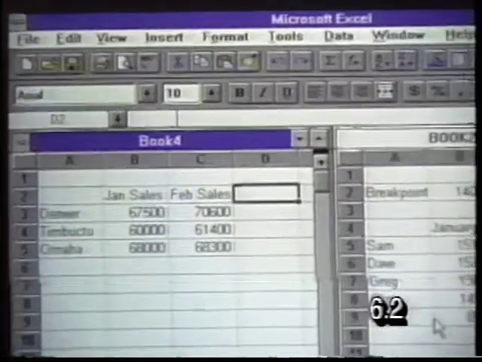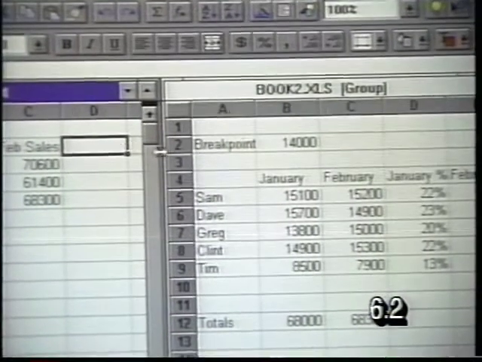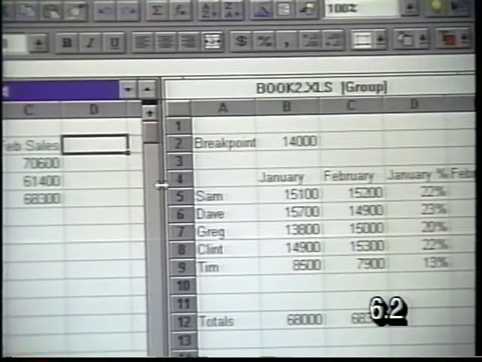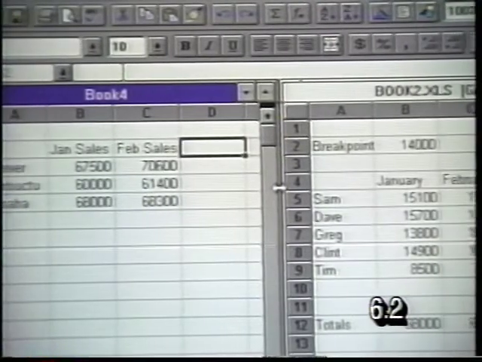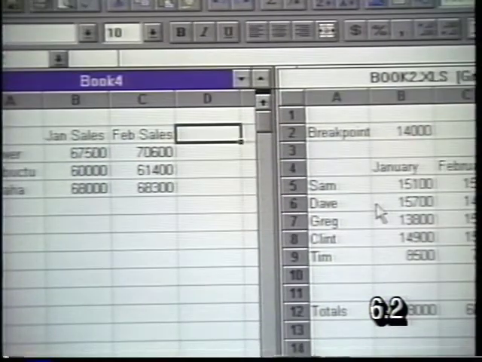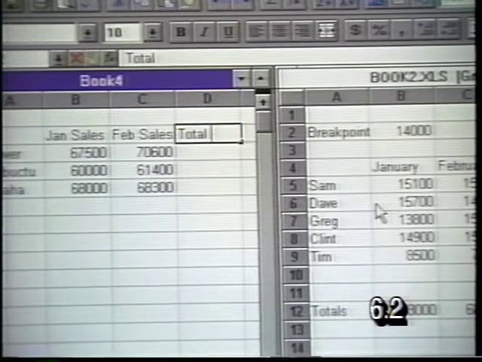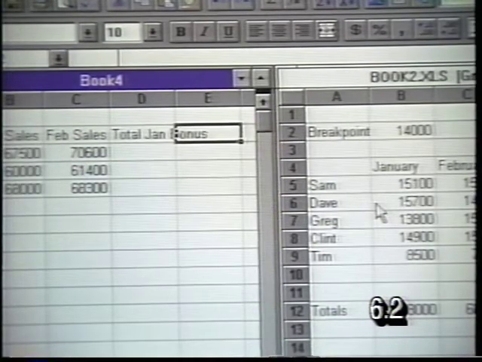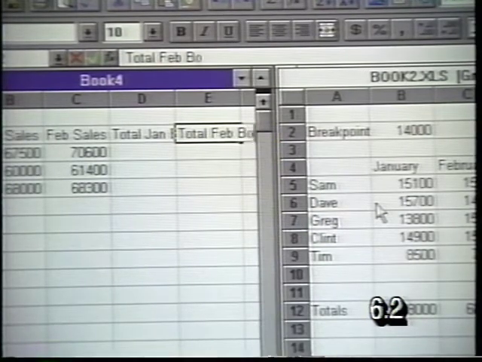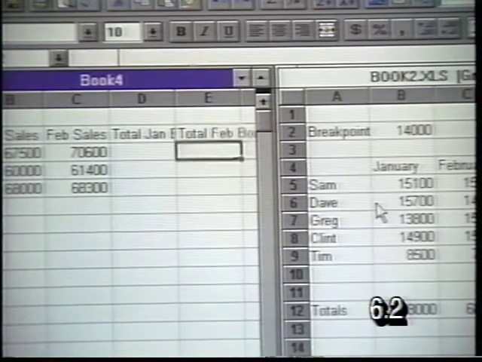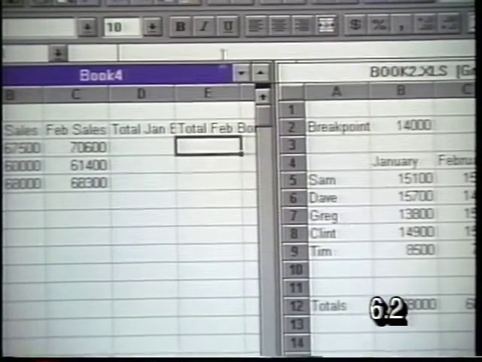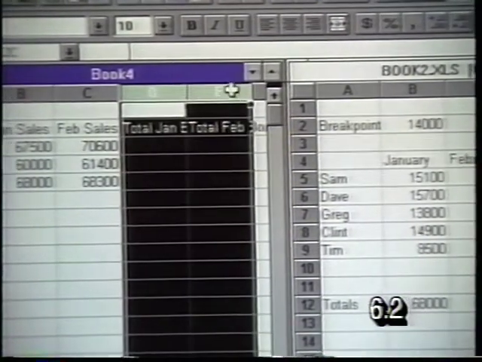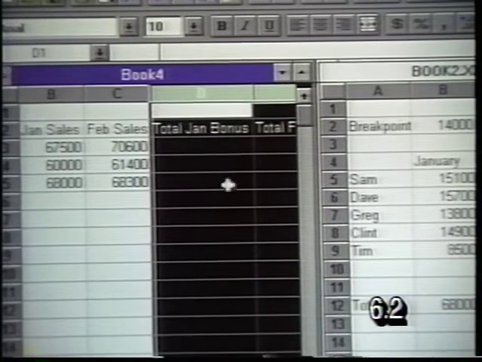Let's go over here now and put the total bonuses for January and February. We'll start with our headings in cell D2. This will be the total January bonus. Tab over to cell E2, and here we'll put total February bonus. You may want to widen these columns. I'll just do a best fit on both of them.